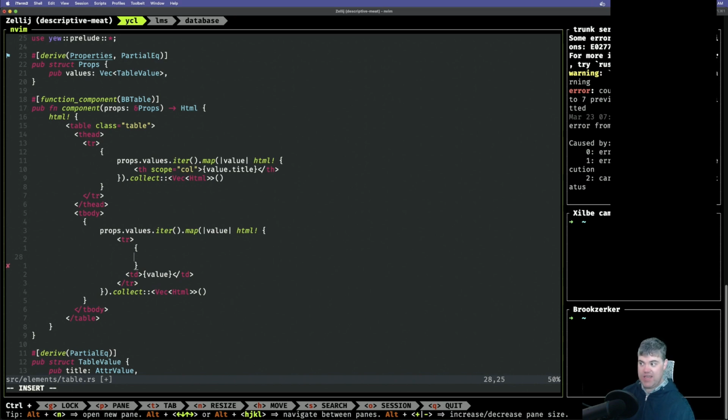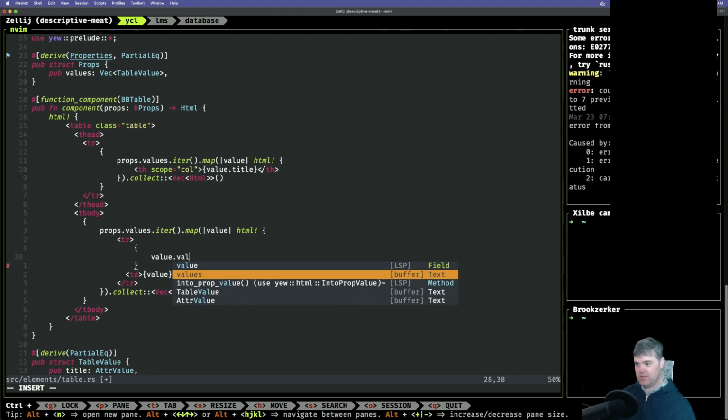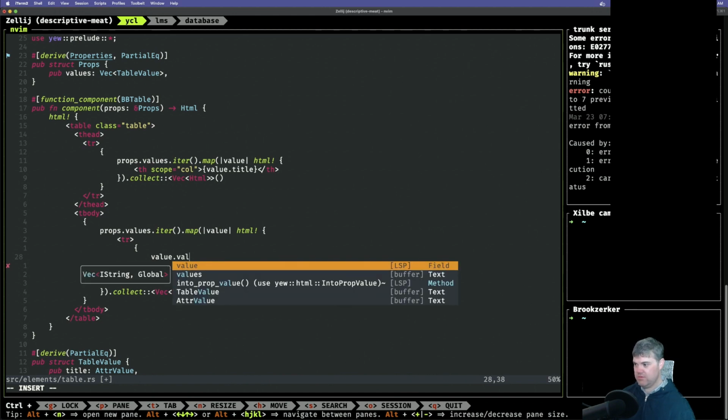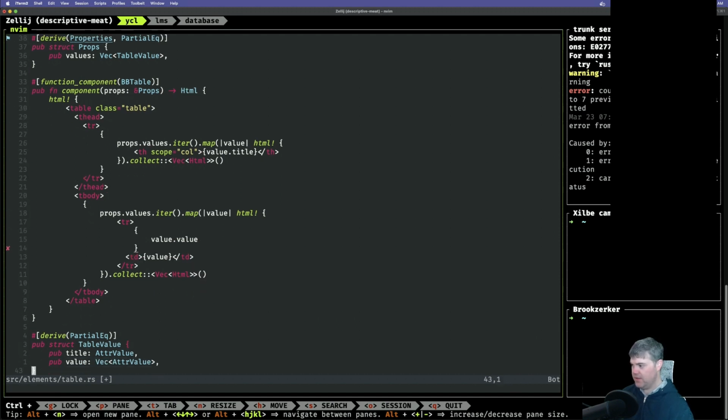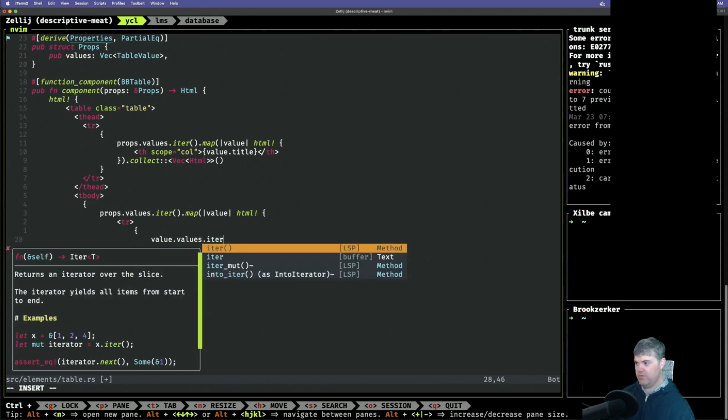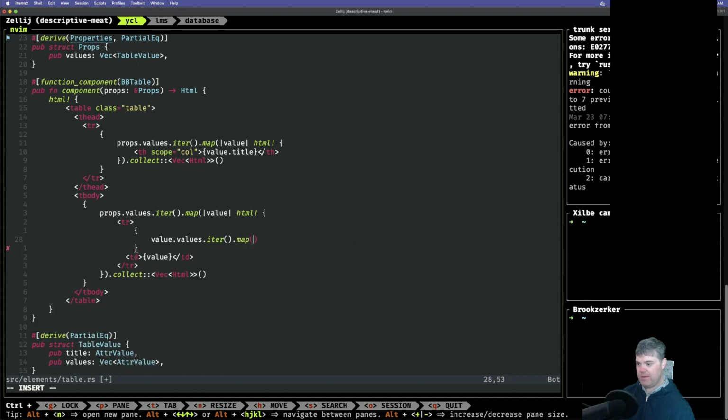Okay, so we have a table row, and then inside of that, we now need to do another row, so another loop. So we're going to do a value dot values. What did I call it? Value dot value. I want to call this values. We do an iter. We map through Yew.